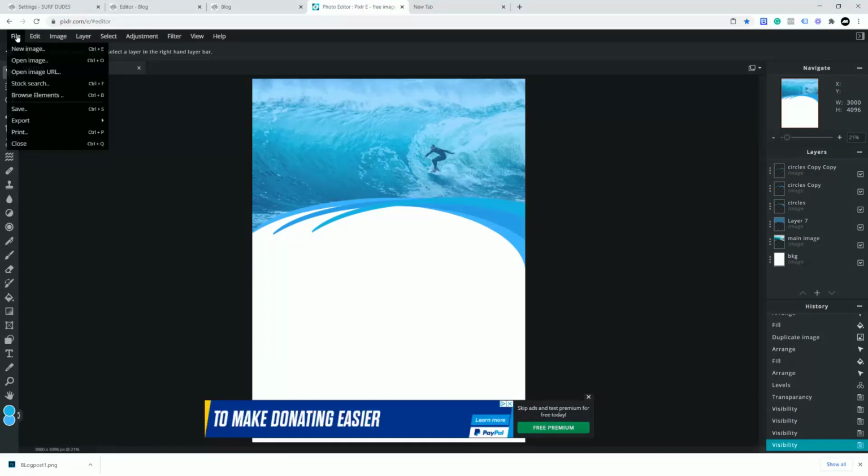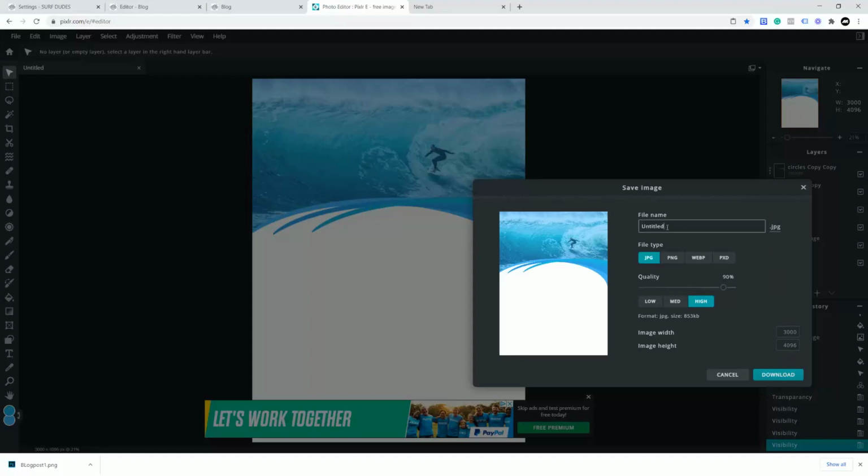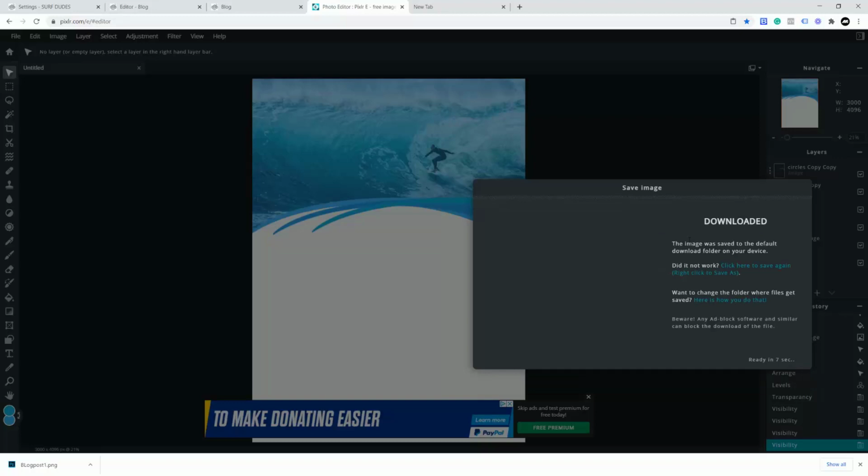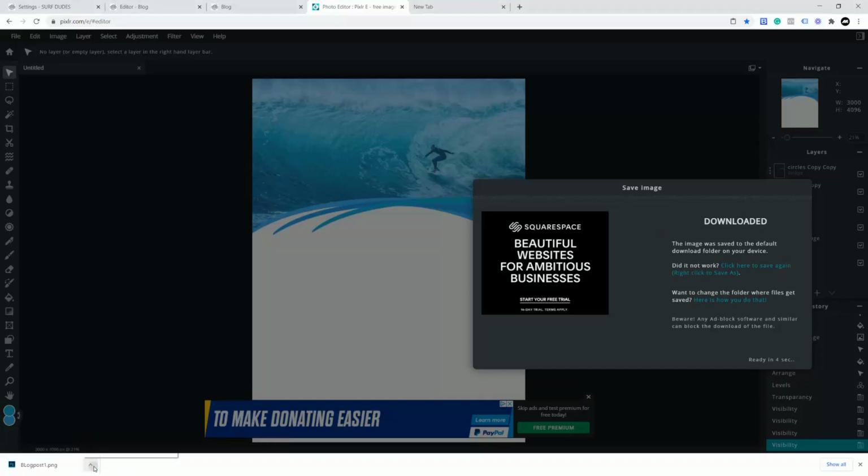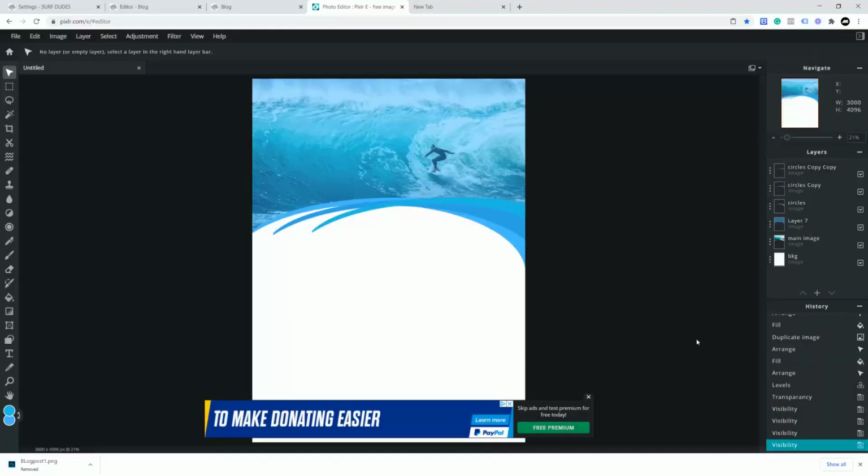So we're going to go into here, and we're going to go save, and I'm going to save it as a JPEG, and we're going to call this blog post 1, and I'm going to save it high quality. I'm going to put this on 100% because Zenler will automatically optimize it and compress it. So I'm going to click download now, and that's going to download. I'm going to go into my folder where my image is, close that.